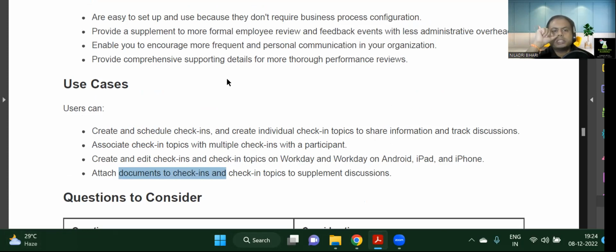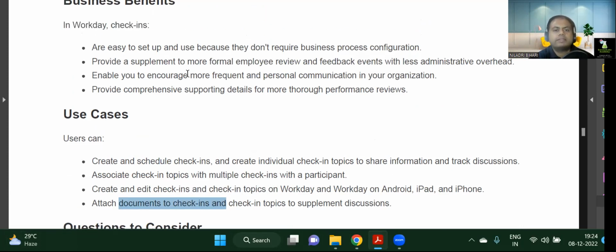So these are the different use cases. And for the key business benefits: easy to use, transparency, and also less administrative overhead towards the end. And the communication flow will increase, becoming more frequent in your organization with this feature.